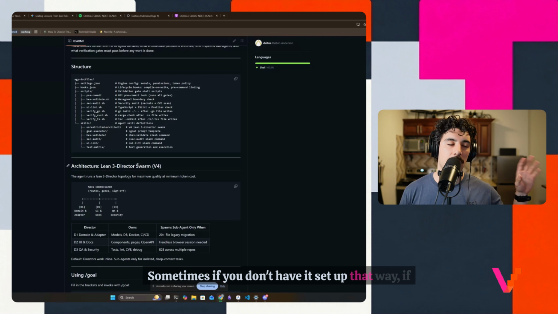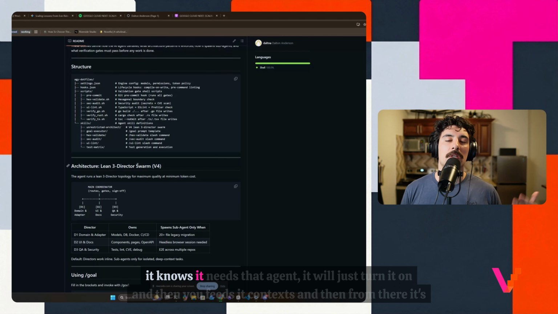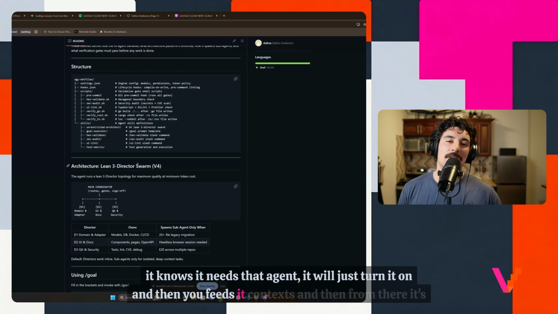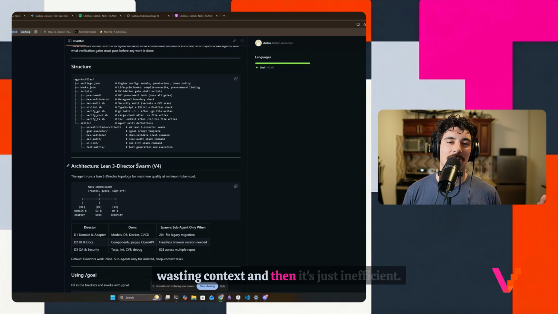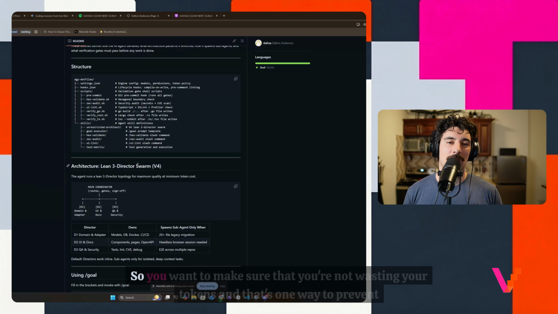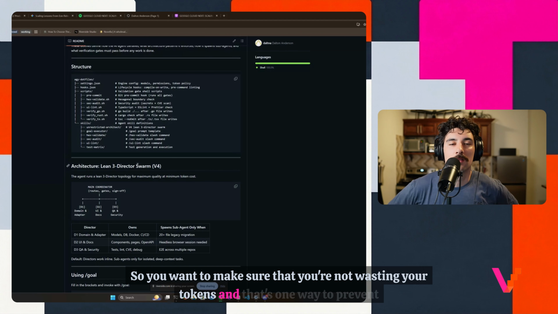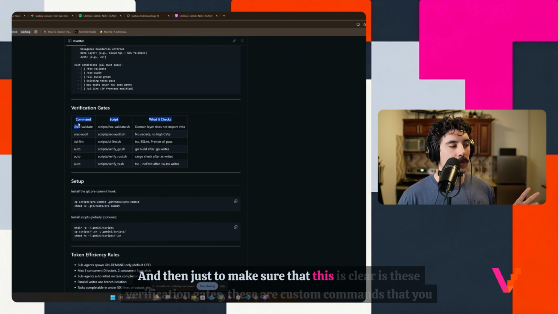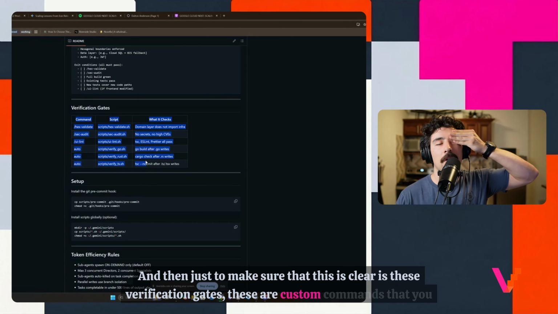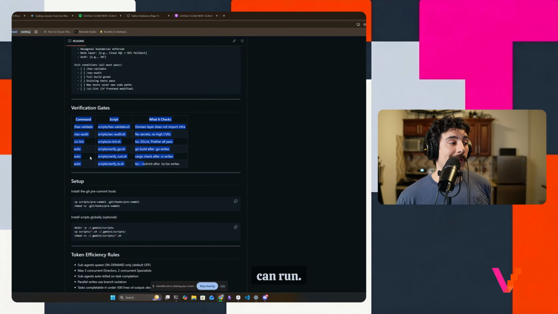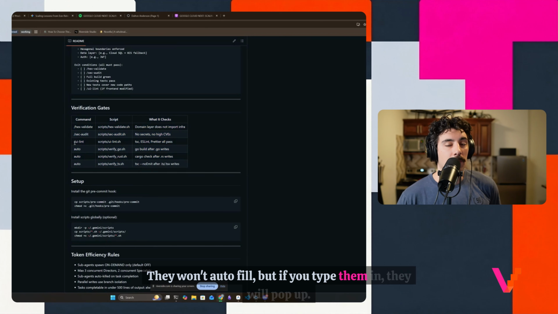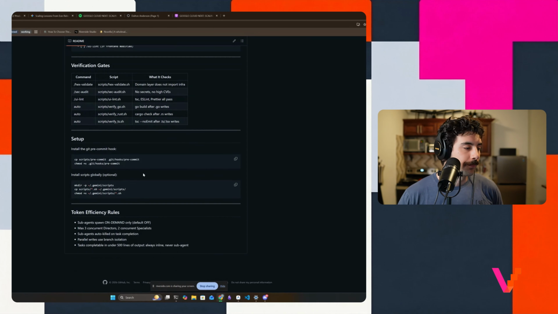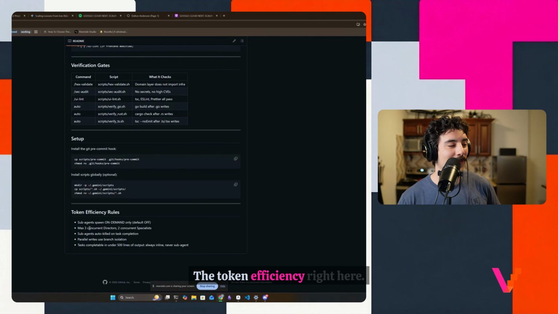Sometimes if you don't have it set up that way, if it knows it needs that agent, it will just turn it on, and then you feed it context, and then from there it's wasting context, and it's just inefficient. So you want to make sure that you're not wasting your tokens, and that's one way to prevent that. There are many other instances. Just to make sure this is clear, these verification gates are custom commands that you can run. They won't autofill, but if you type them in, they will pop up. But yeah, oh, the token efficiency right here.